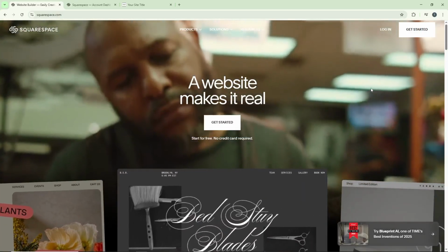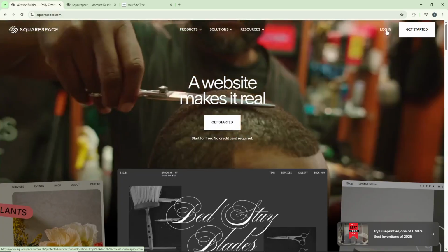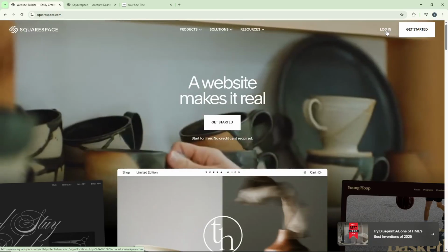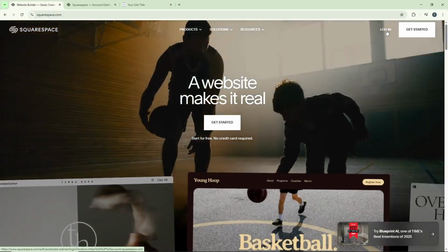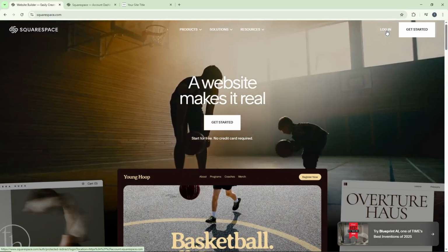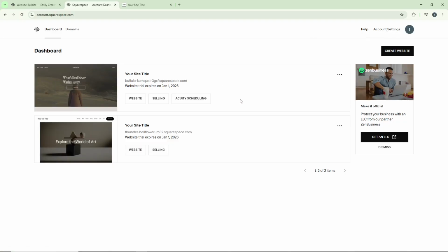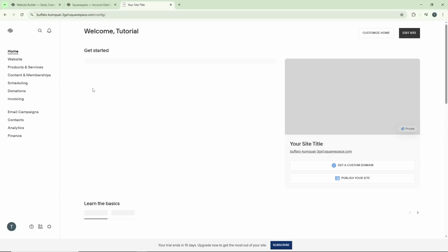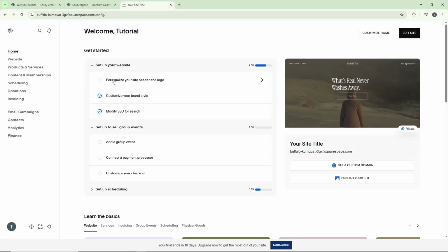Once you're on the homepage, you'll need to log into your account using your credentials. Make sure you have your username and password ready, as accessing your dashboard is the first step to making any changes to your site. After successfully logging in, you'll land on your Squarespace dashboard. Here, you'll see all the websites associated with your account displayed. Simply click on the specific website where you want to edit the page titles. This action will take you into that site's editing environment where you can make all necessary adjustments.